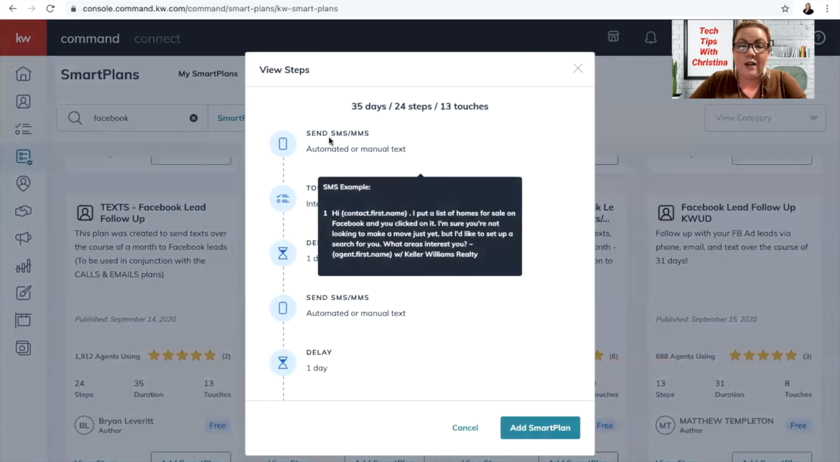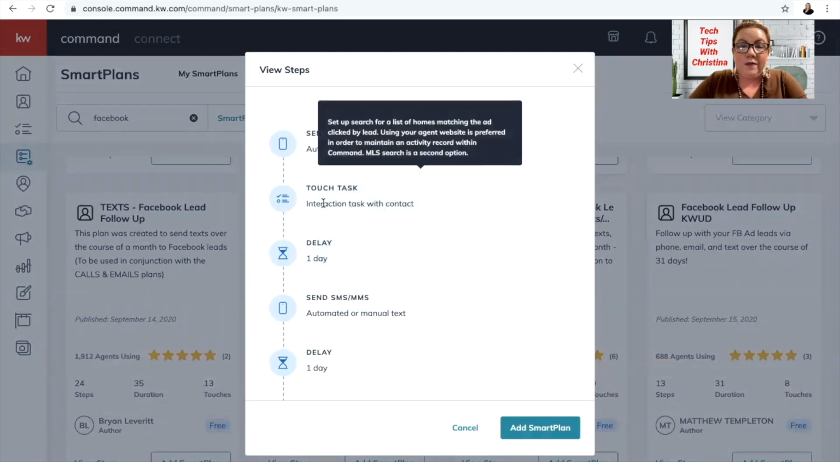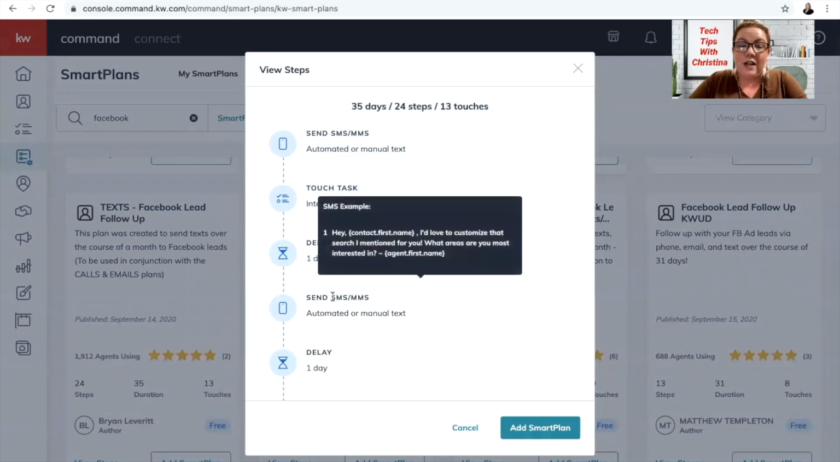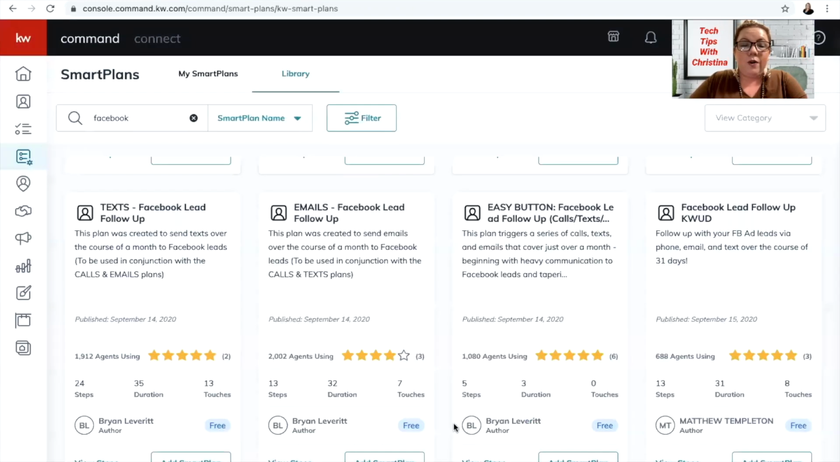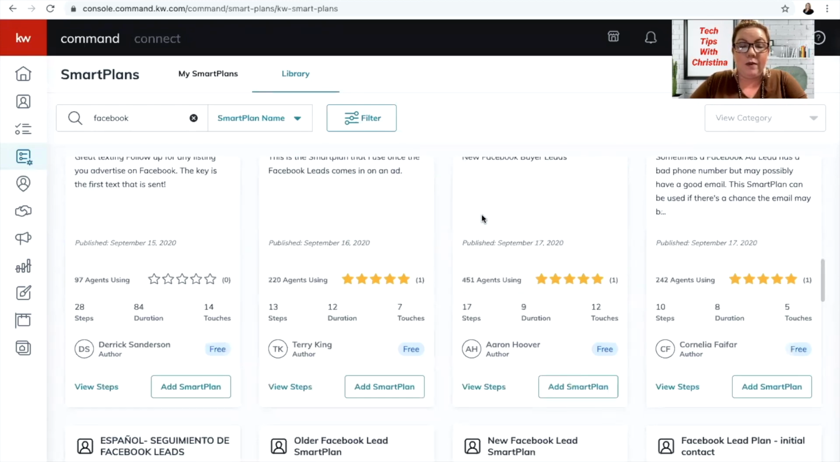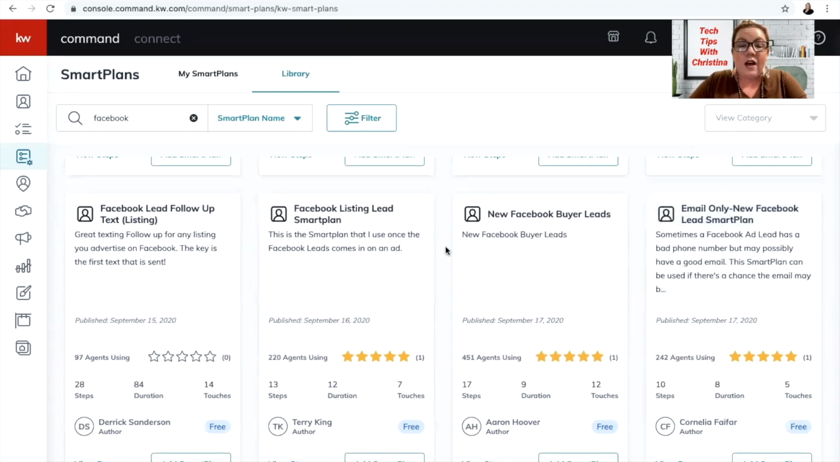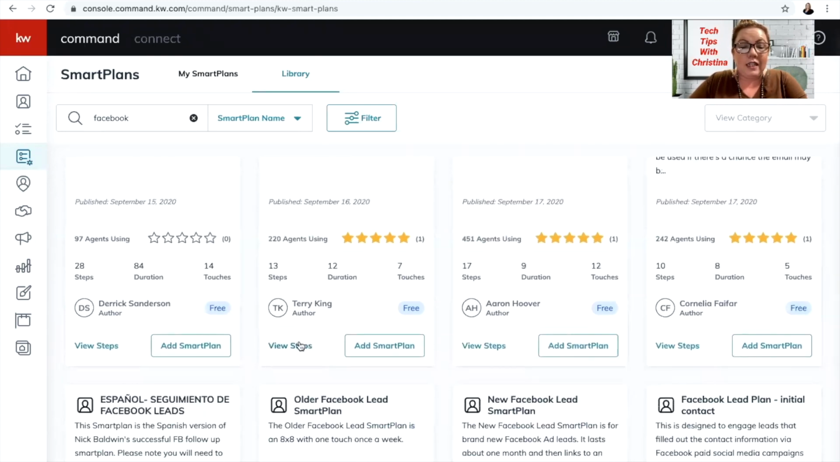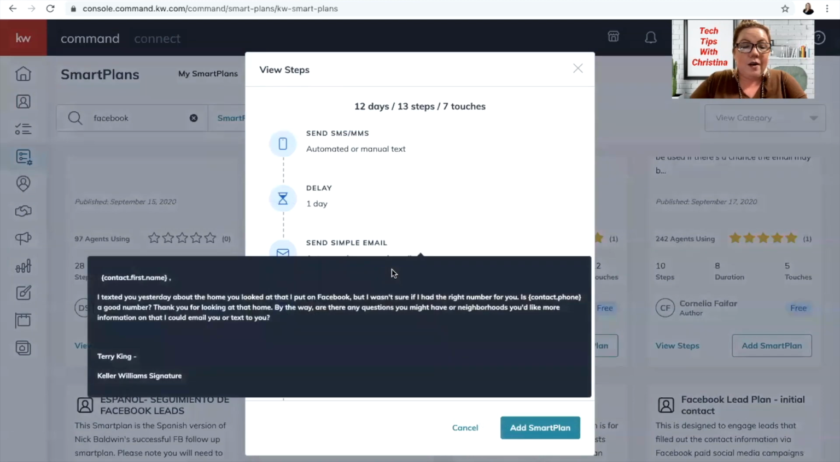So you'll see right here, it sends a text. It reminds you to set up a search for them, for homes. It sends another text, and etc. So that's a great option. There's also a smart plan created here for emails only. So that's another one. You'll see all sorts of smart plans in here for Facebook follow-up. So definitely look through these. Like I said, just double check in the details of each smart plan. Just like this one, how you see at the bottom, it says Terry King with Keller Williams signature. You want to make sure that you update that to your personal information.